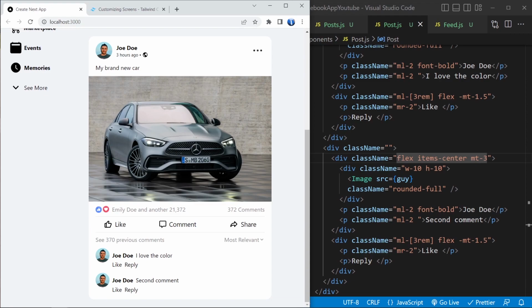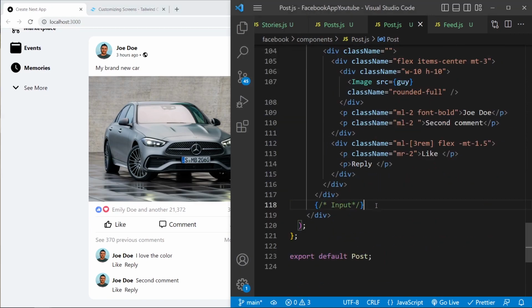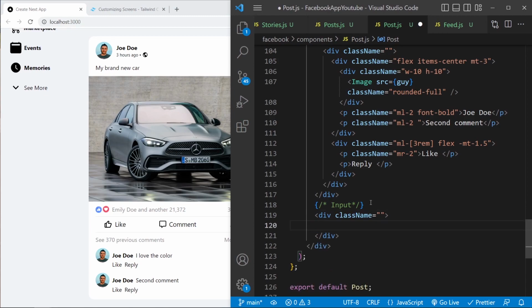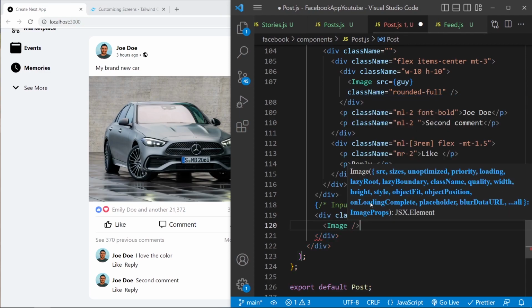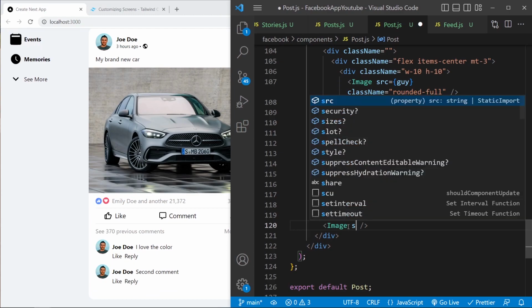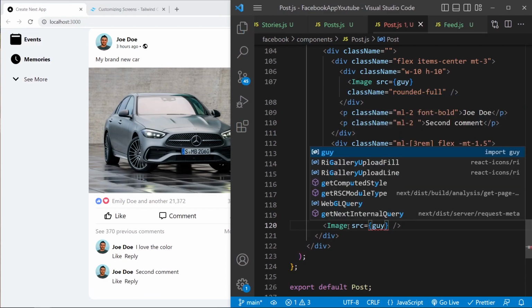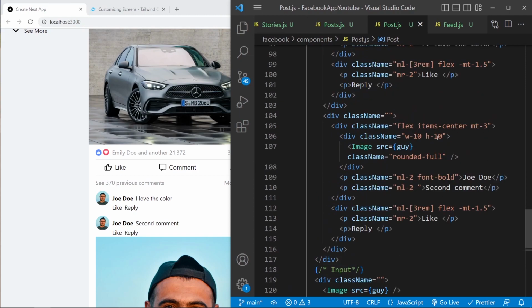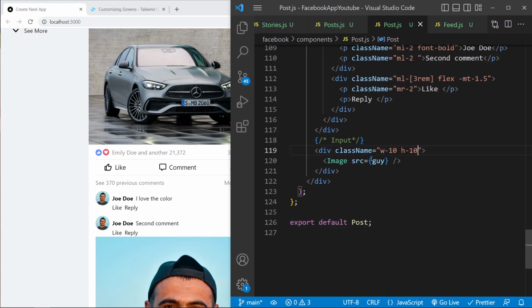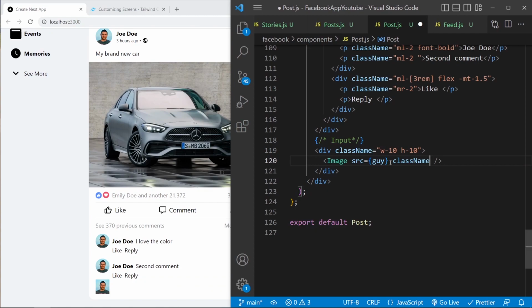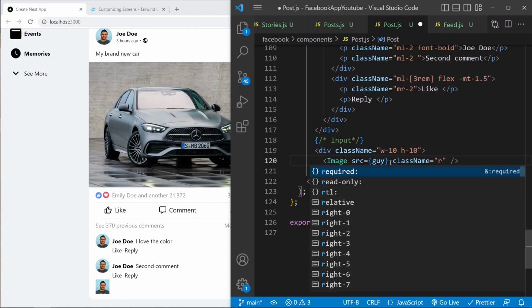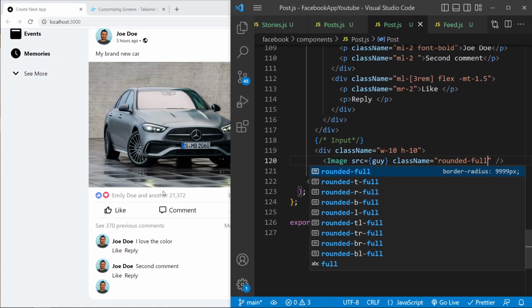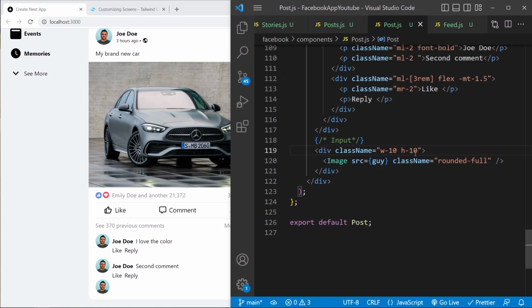Next thing is to add the input. So let's create this, and we are done with the post. After this, we'll need the image of the user. So I'm gonna say image. I'm gonna have the guy. So source equals the guy image. Again, we want this to have the same size. So I'm gonna say width 10, height 10, and save. Class name, rounded full. Now let's give some margin to the top, margin top of 4.